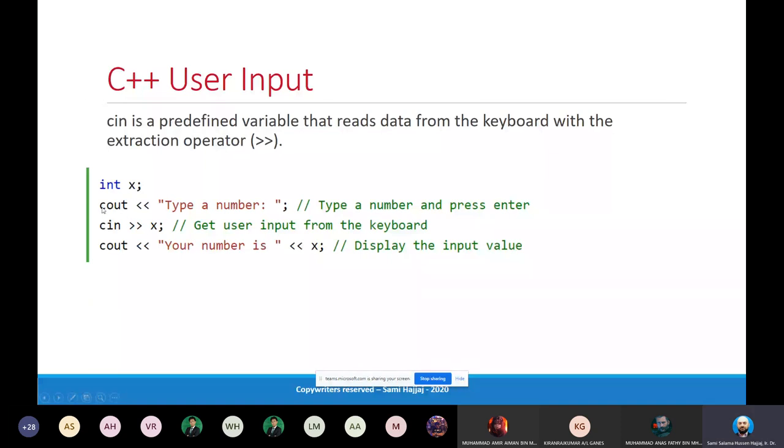And then we print out a statement that says type a number, just telling the user to type a number. Then cout, this is how you write this part. Then cin essentially is to capture that input. When the user inputs the number, we're going to capture whatever the user inputted, and then take that value and assign it to X.